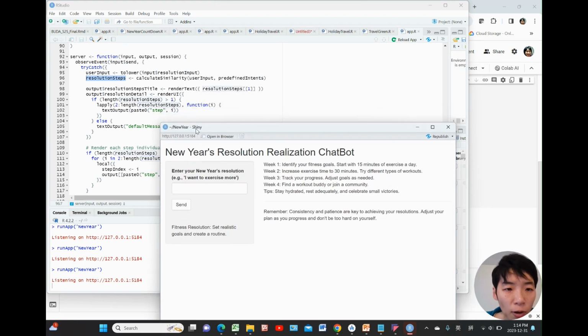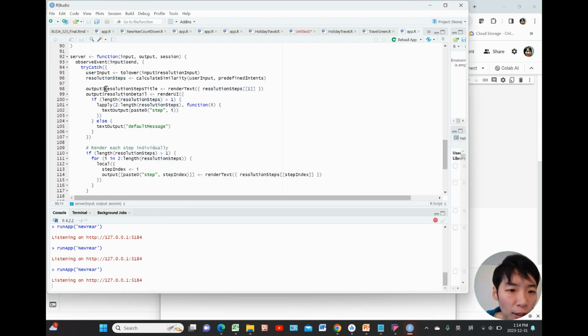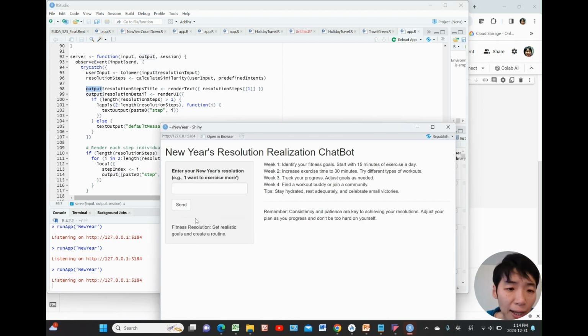And the first line of the resolution steps, which is the title, we need to put into some sort of output. We have given it a variable name called resolution steps title before, but we need to have it in an output. So this is rendering it to an output to be displayed right here. And the rest of the code is just saying if there are any additional lines to the output, then those lines should be displayed in a display space right here.